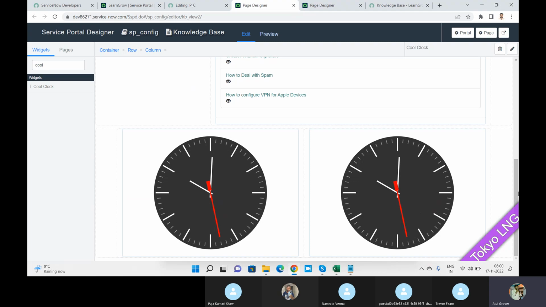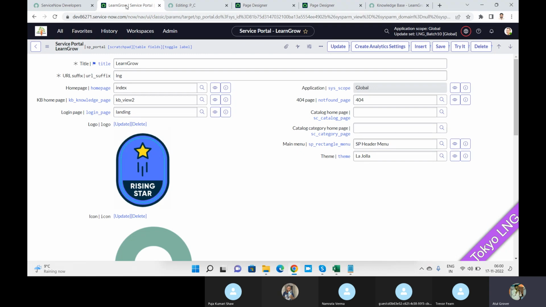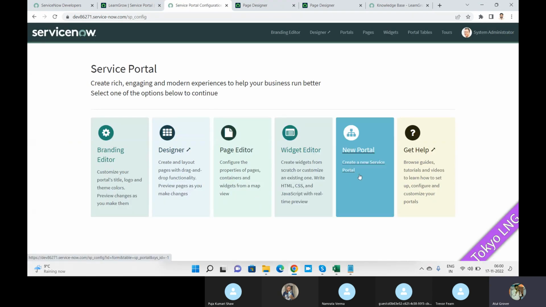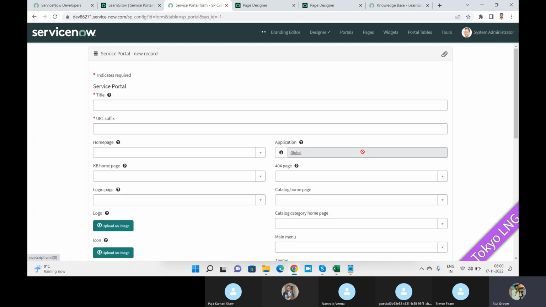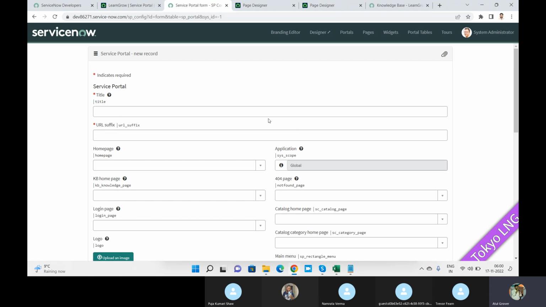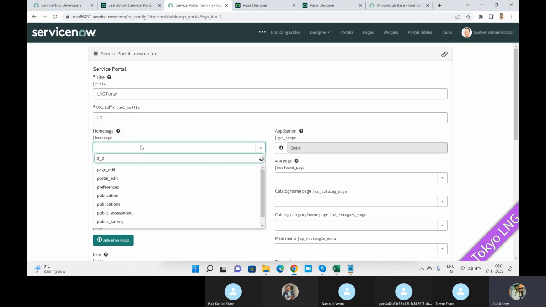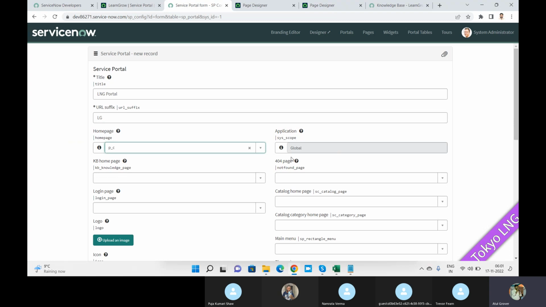Now the only one point has been left in the service portal configuration: how I can create my own portal. There are two ways. Number one, you can go here, service portal configuration, and click on the new portal. A complete brand new portal you can create. You can put the name, you can put the URL suffix, you can put the home page, and let's say title. LNG portal. Home page, let's say Pooja's page, PNC.